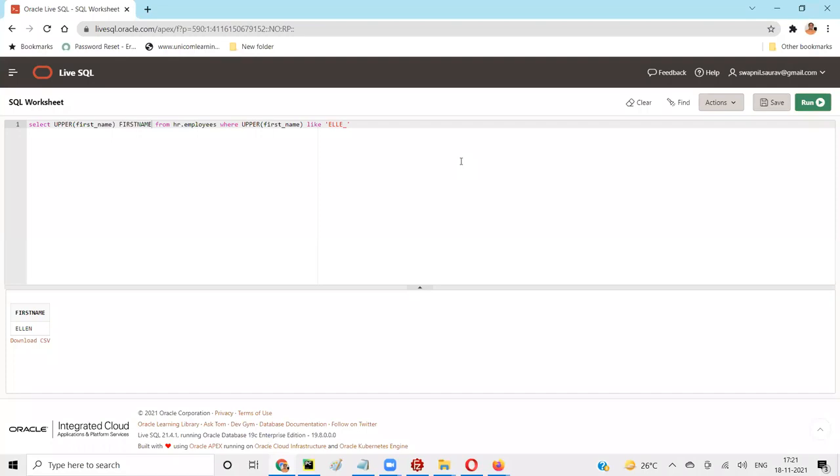Okay, so now let's try to increase the complexity to the next level. We'll be using set operators. What are set operators?